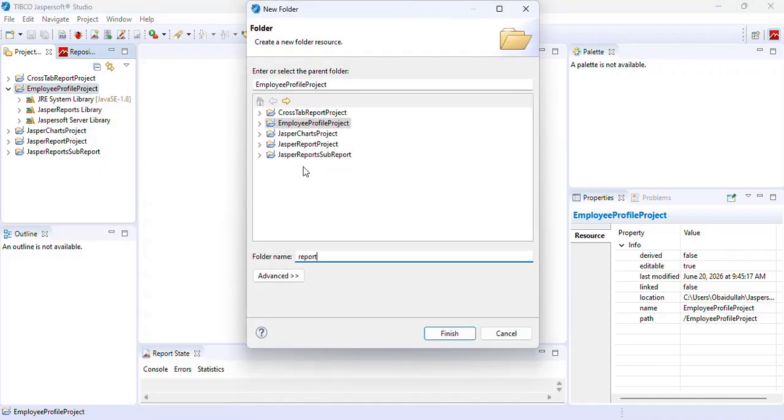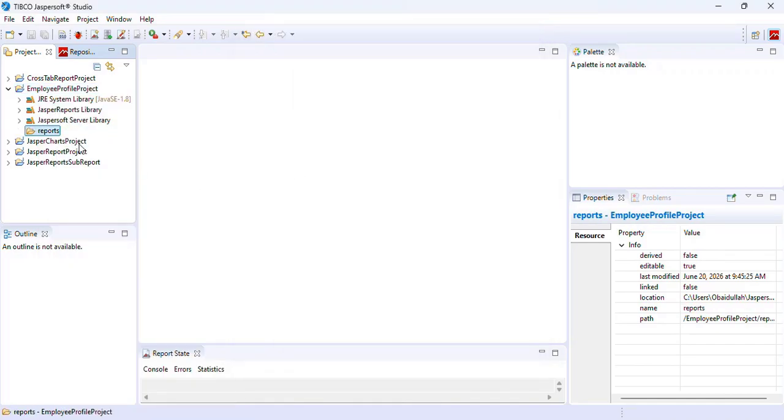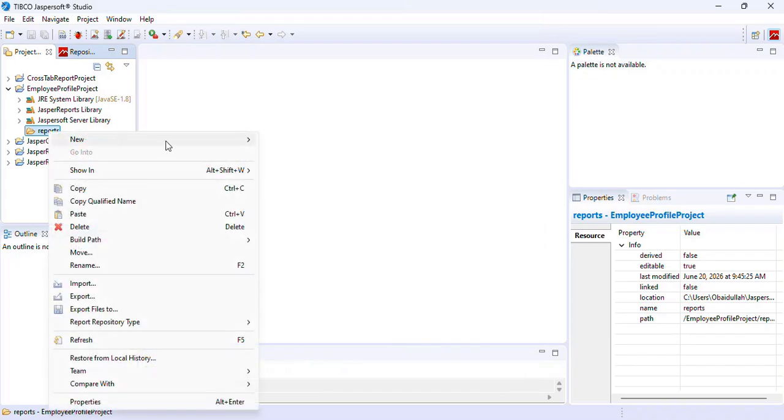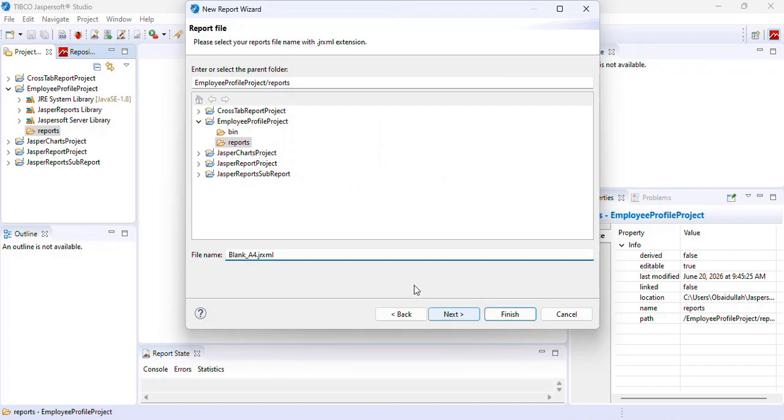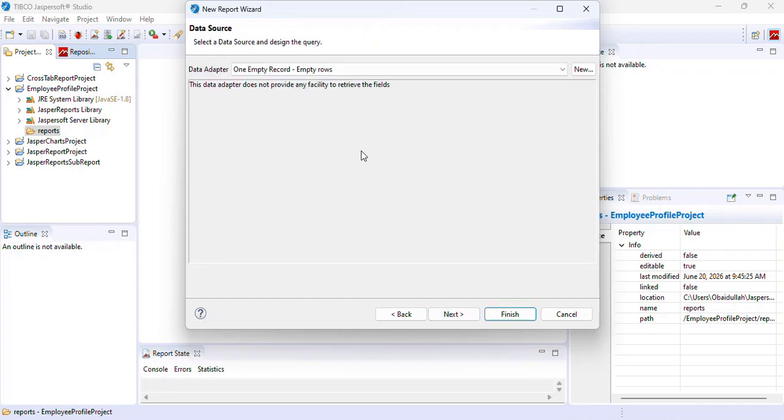Inside the project, let's create a new folder, for example, reports. And inside that, let's create a new report. Just select Jasper report. We want to select blank A4, then click next. And here we want to provide a name for that, for example, profile report. Then click next.